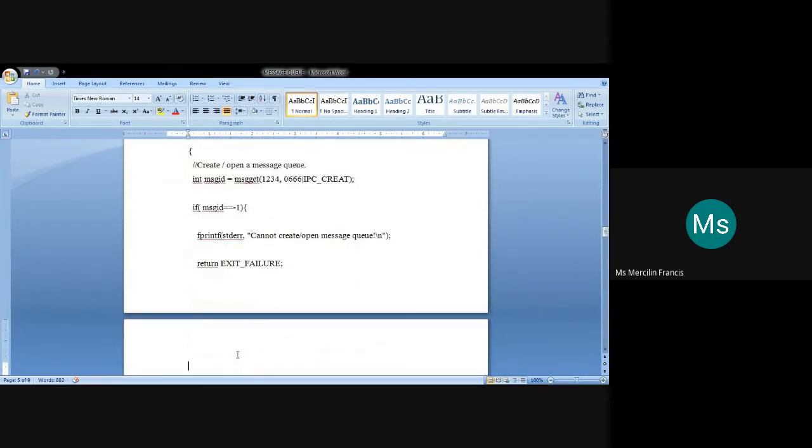Now, what was the first step? Inside the main function, you need to create the message queue. So in order to create the message queue, you make use of the msgget function. What were the arguments we need to use? We need to use the key value. Here it is given as 1234, but you can give what you like. Any value you can give.